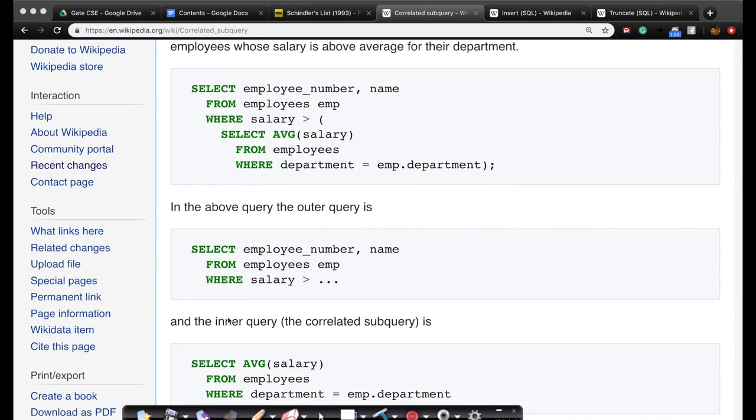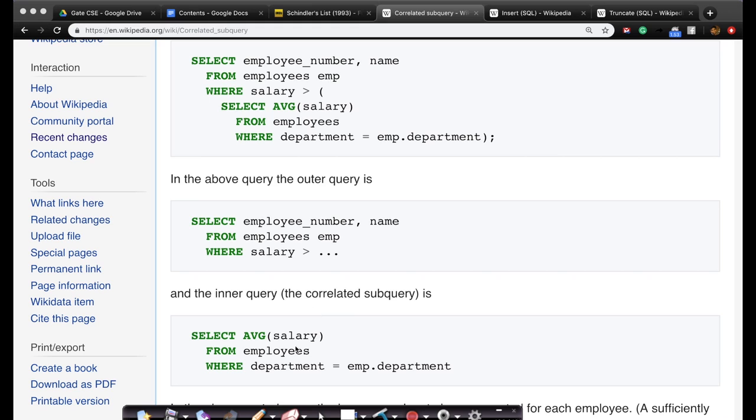So let's understand this. We have a query like this. We have a table called employees here. EMP is basically an alias to it, right? Let's assume I want to print the employee number and the name. Till here it's straightforward, right? So I have a table called employees, where I'm using this alias EMP. My alias to the table is EMP.